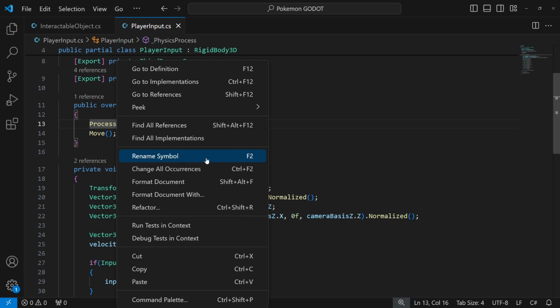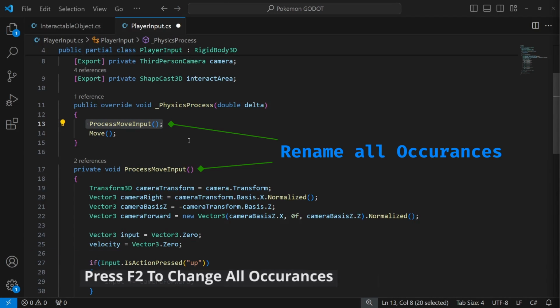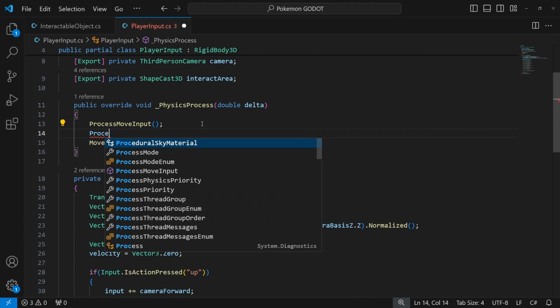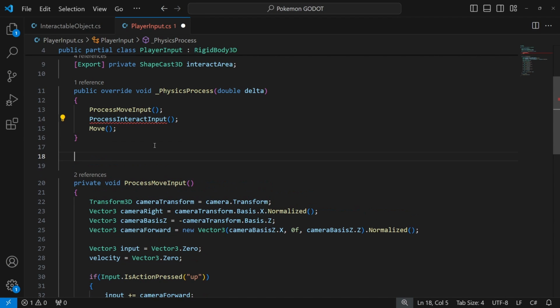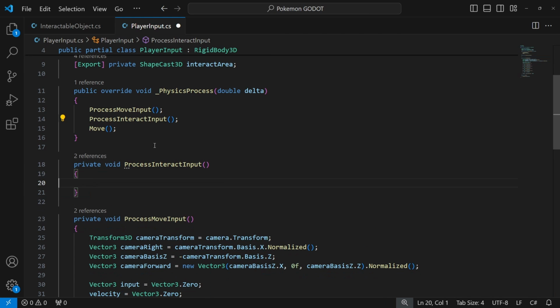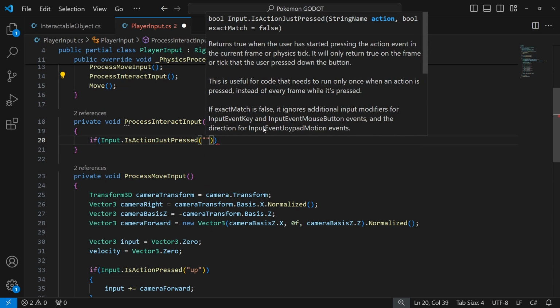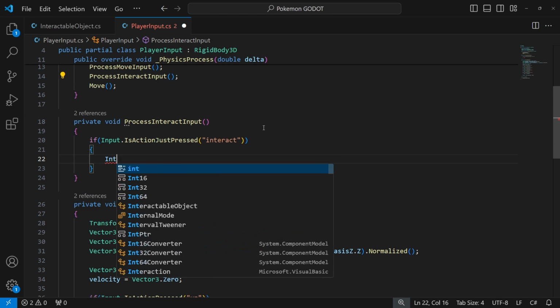Since we have installed Visual Studio Code, we can easily do tricks like this. We can rename the function process input into process move input, and it will automatically update it in all places in your code. Nice feature to have in big projects. Then make a process interact input method, where we will be checking if the player pressed the interact button. If he did press it, call and create a new method called interact.